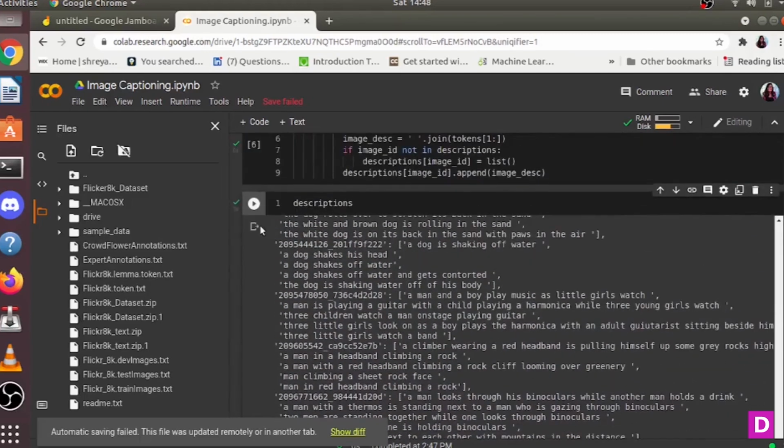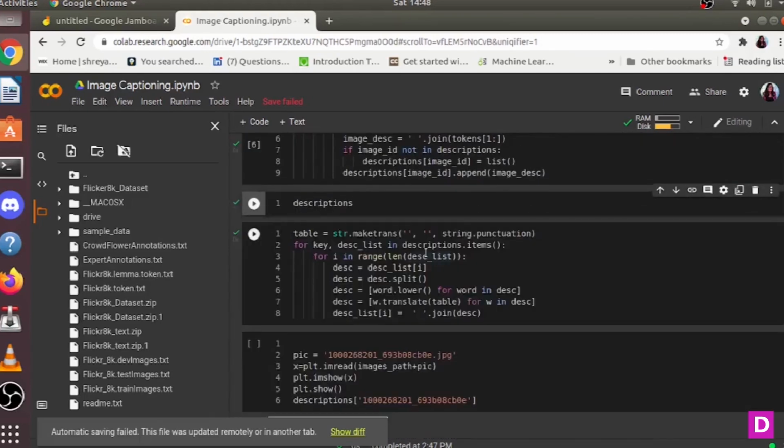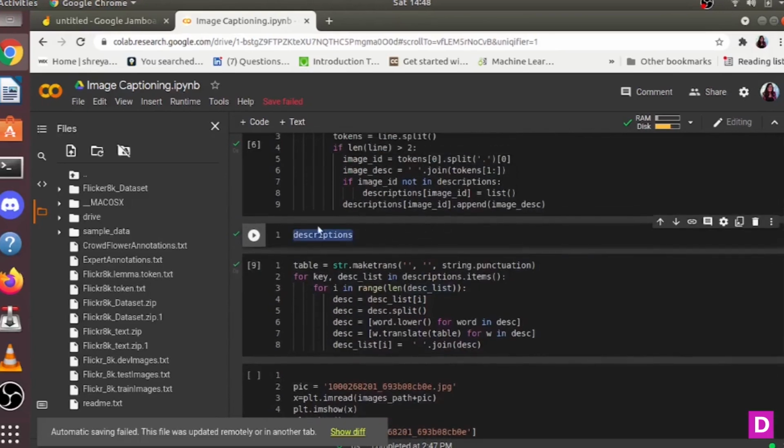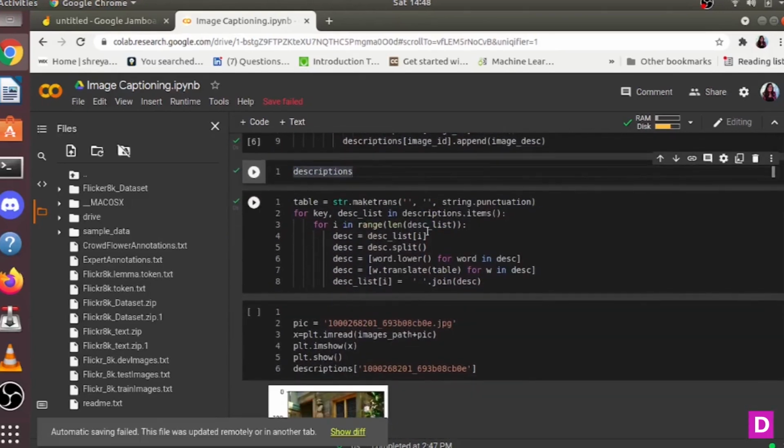Why this will be required and where it will be required, we are going to talk about it, but for now let us just understand what descriptions stands for. So this is what descriptions contain.